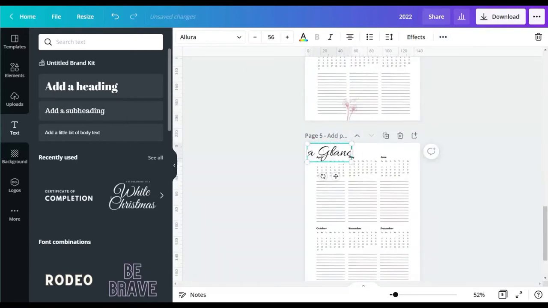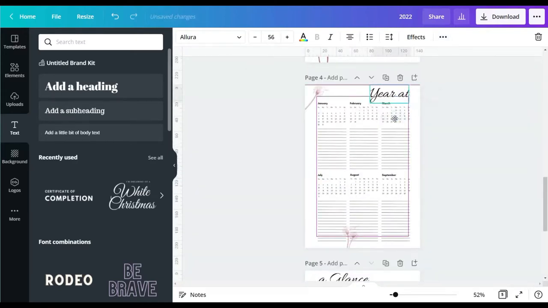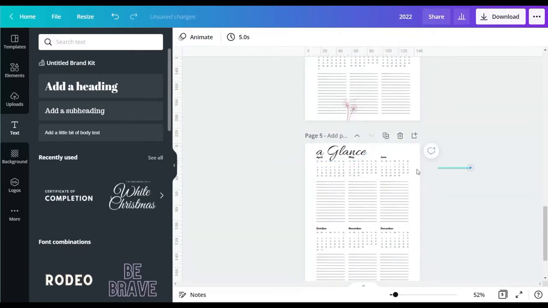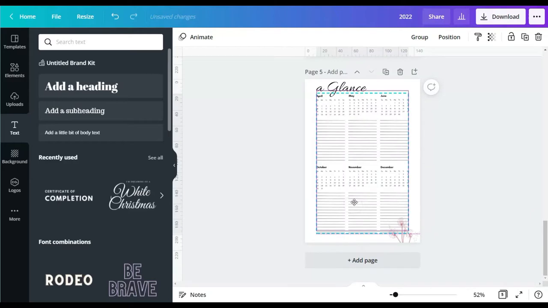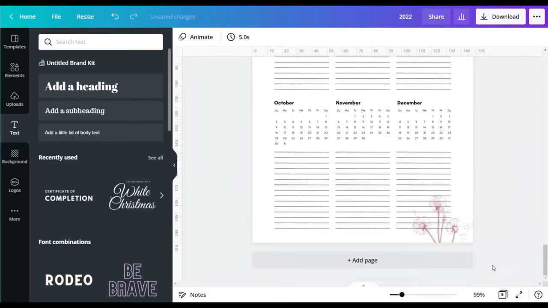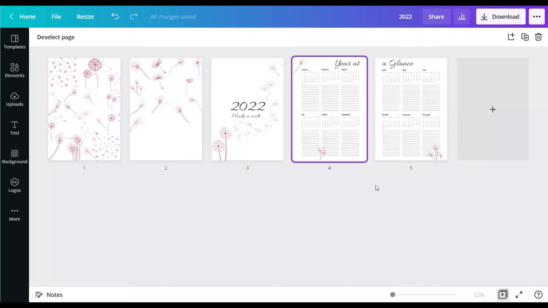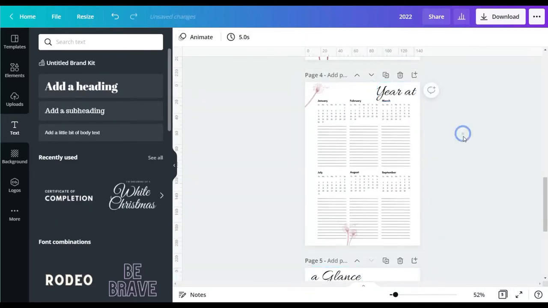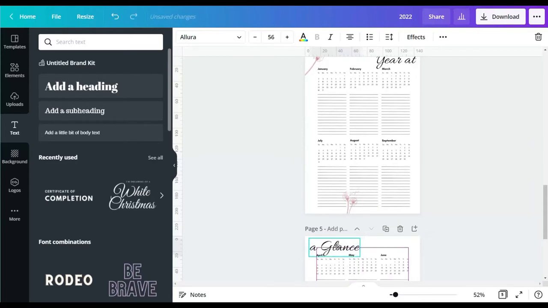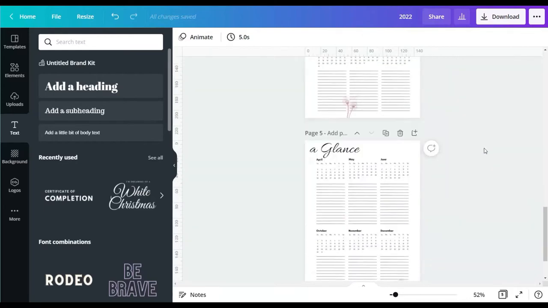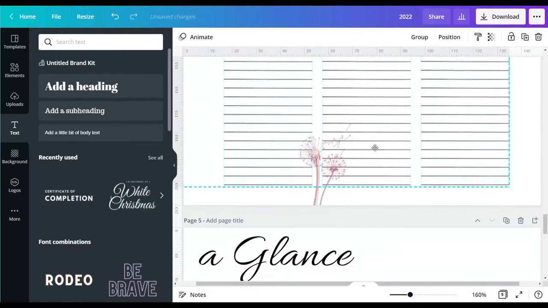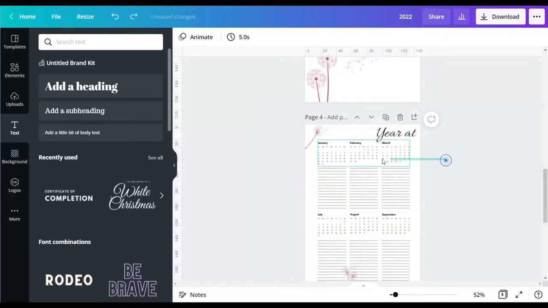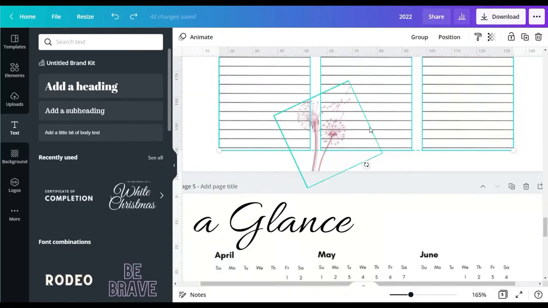At the top, I want the words "Year at a Glance" to stretch over the two pages. I played around with the positions and sizing of everything until I was happy with how it looked. Quick tip, the more you zoom in, the more finely you can adjust positions and sizing.